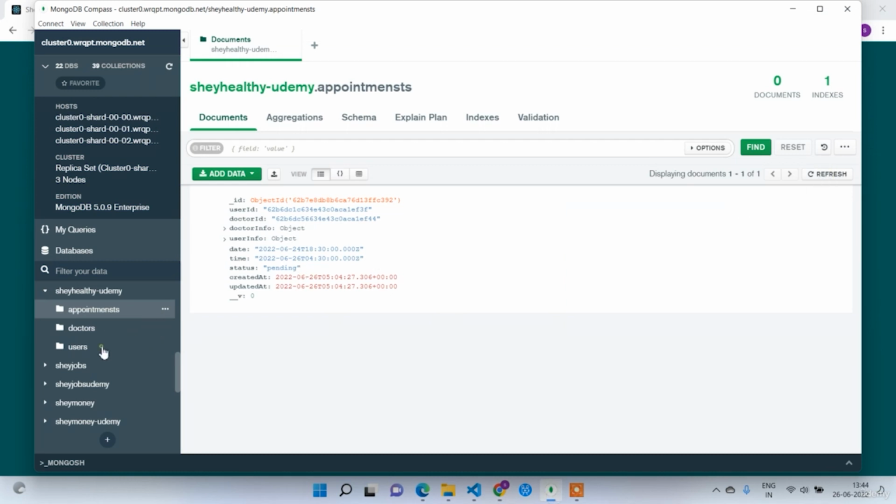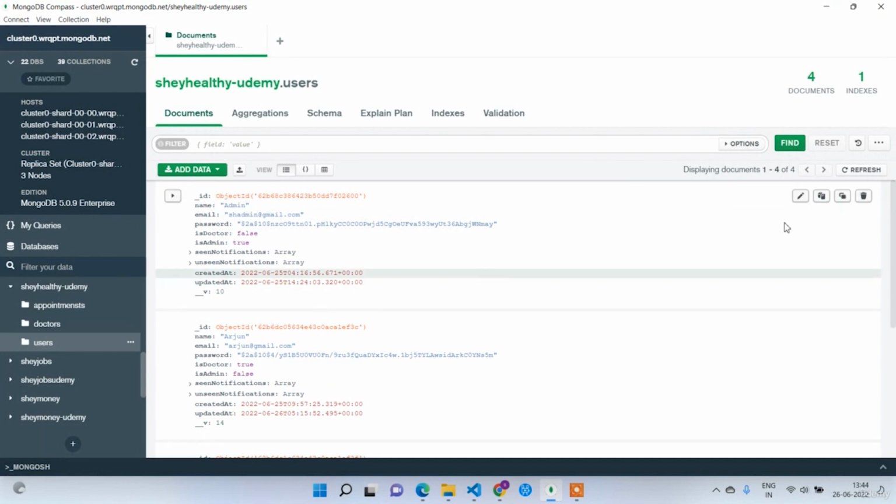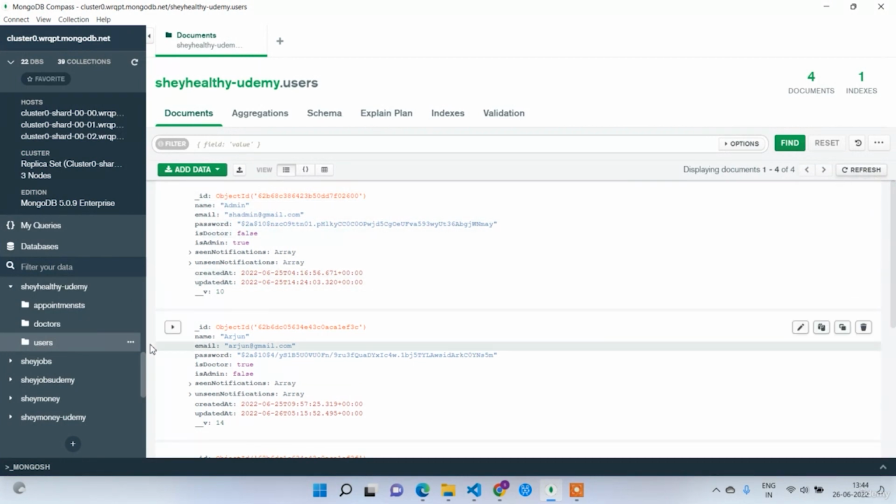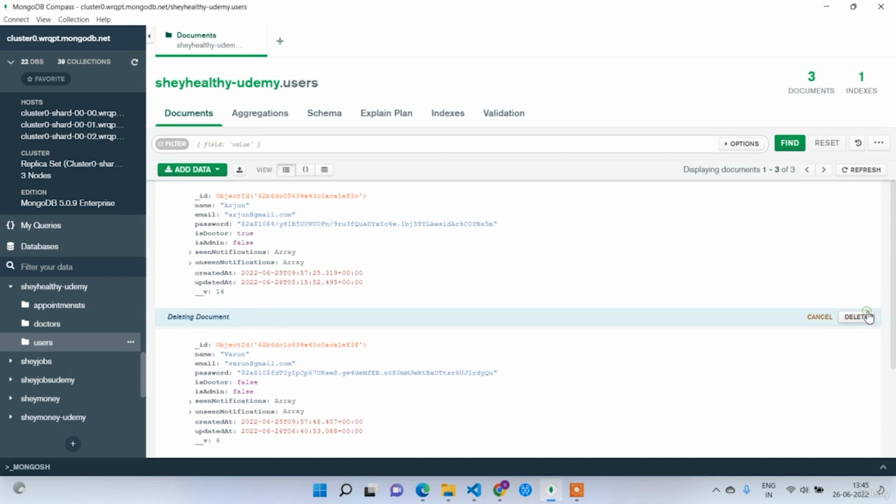This is appointments, this is users. Come on, my MongoDB has stuck. Yeah, users. So I'm going to remove the users collection. Okay, so I'll delete the documents instead of the collection. Delete, delete, delete.